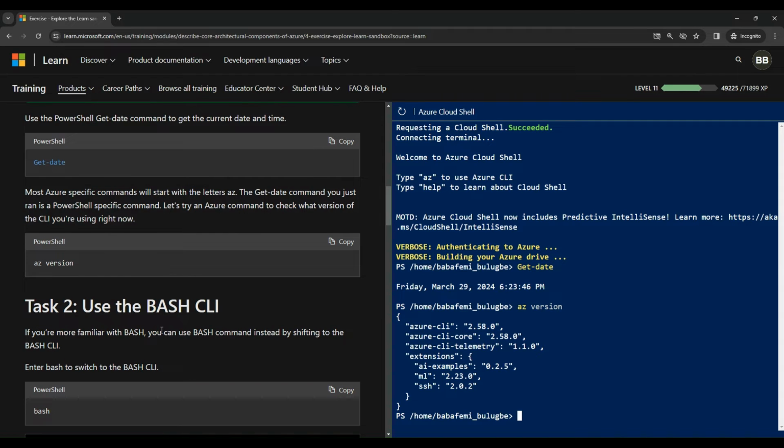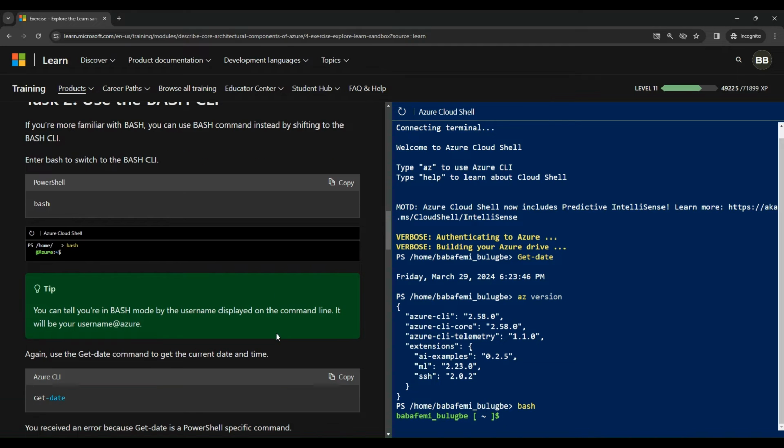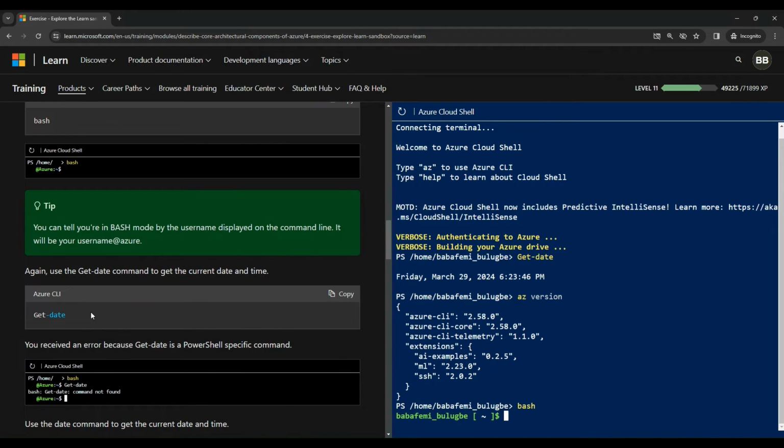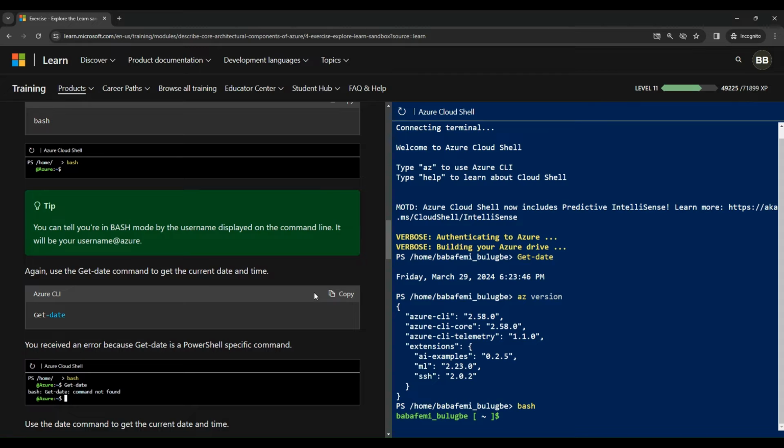The next thing for me is to use the Bash CLI. To do that, I need to switch from PowerShell to Bash. How do I do that? I need to type in bash. The same way, you can switch from Bash back to PowerShell by typing in the PowerShell command into Bash. So the next thing for me is to get the date in the Bash environment, just the same way we've done it under PowerShell. So I'm going to copy this and run this also here.